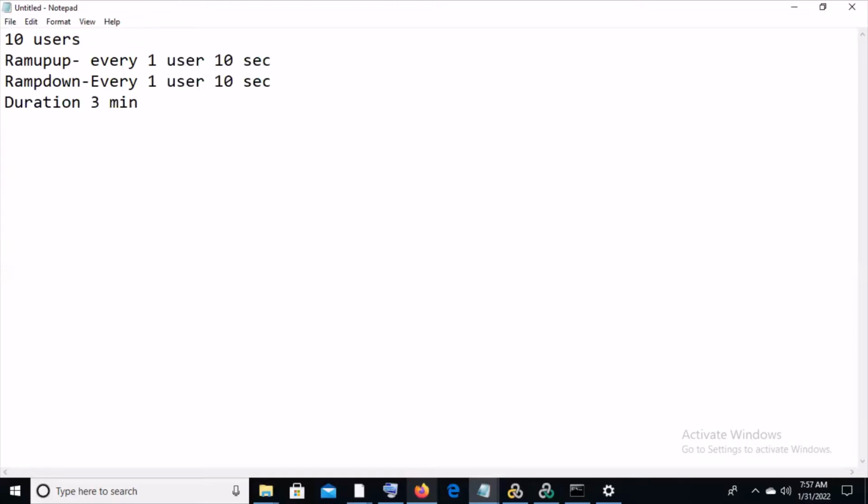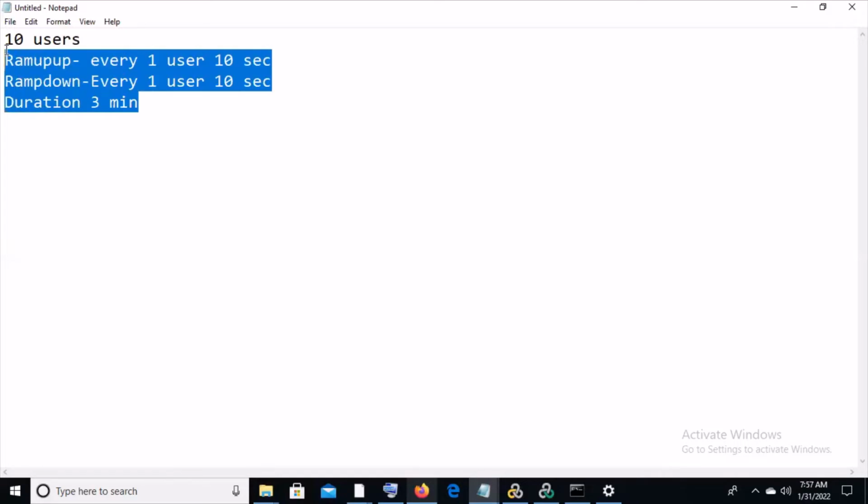this elapsed time. How can we calculate, total 10 users? So every user will be ramp up how much time? Yes, 10 seconds. 10 into 10 seconds, 100 seconds means how much? 1 minute 40 seconds. Ramp down also same thing, 1 minute 40. Then how much does it come? 3 minutes 20 seconds. And duration 3 minutes. Total 6 minutes 20 seconds means our elapsed time will complete in 6 minutes 20 seconds.